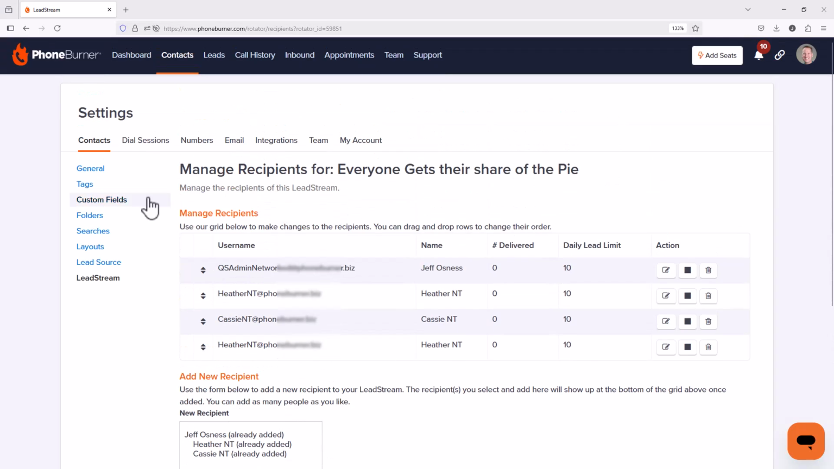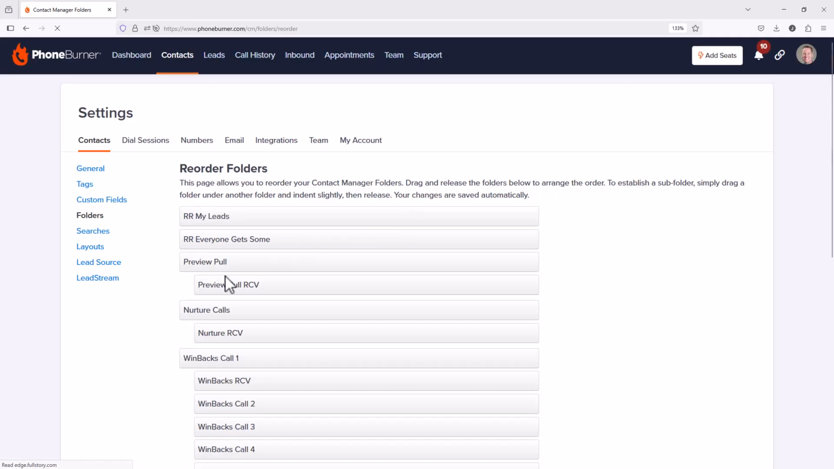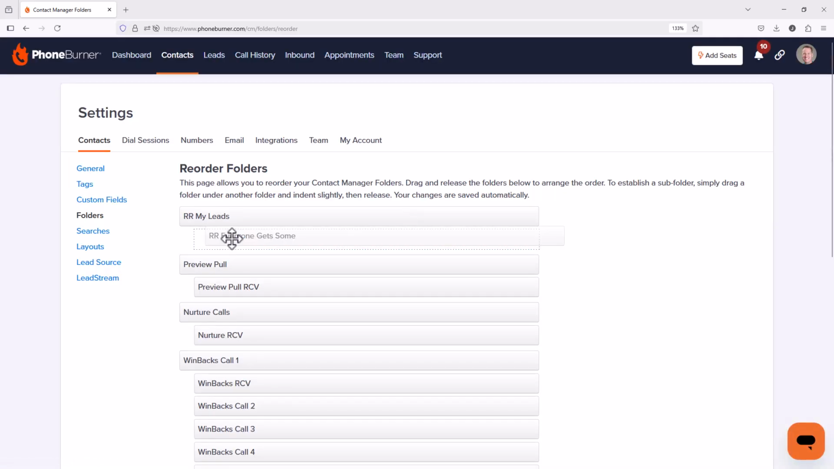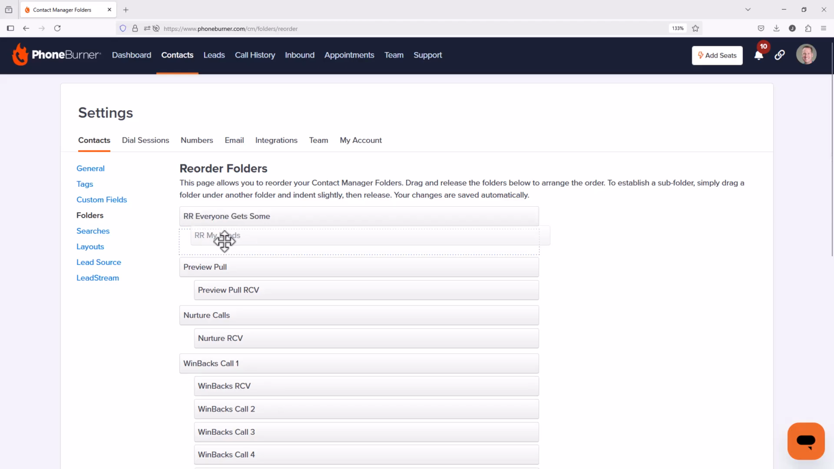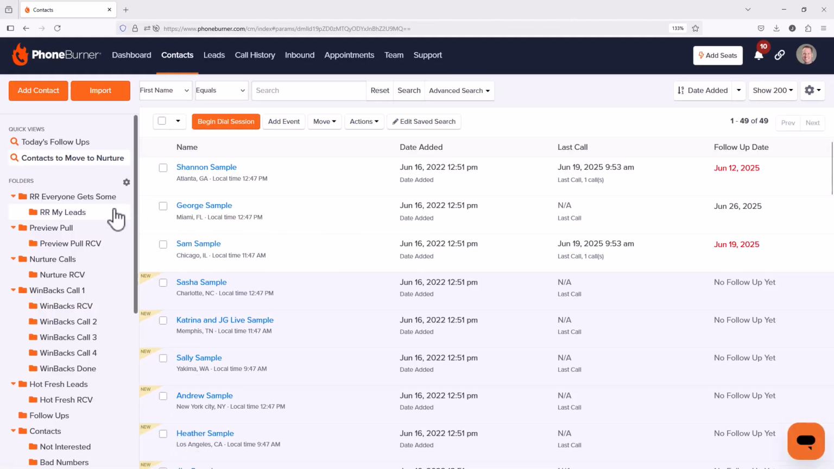So before we import our data, let's jump over to the folder section. Let's reorder our folders. So here's our new lead stream, RR My Leads and RR Everyone Gets Some. Actually, I want to do this the other way like that. Perfect. Okay. So now let's go to contacts. We can see our folder set up here. Let's import.